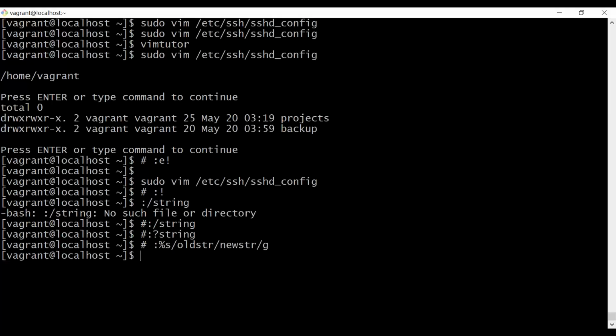How do you undo all the changes back to the previous saved state? So what is that option? Colon q exclamation mark. This is going to help to discard the current modified changes and roll back to the saved state. Fine.